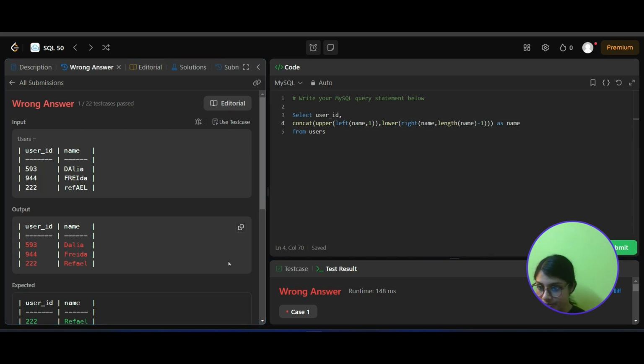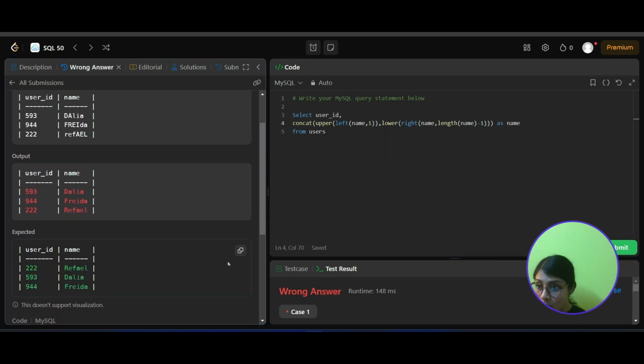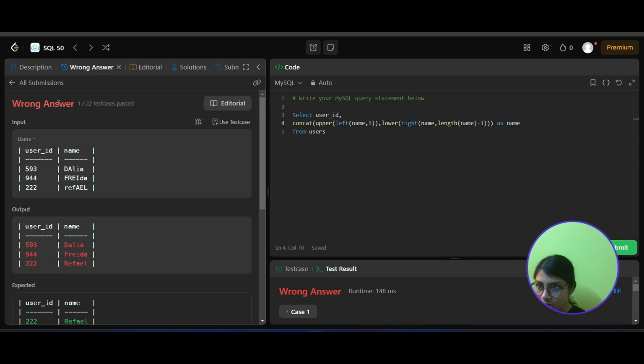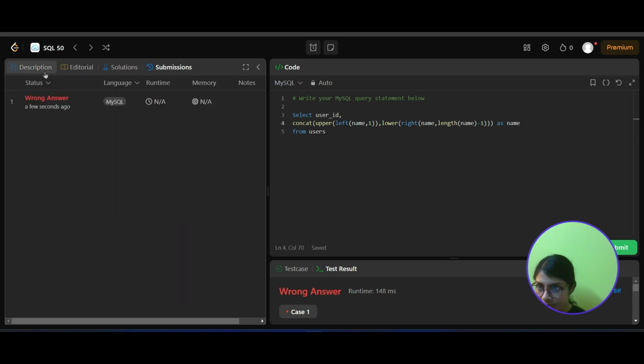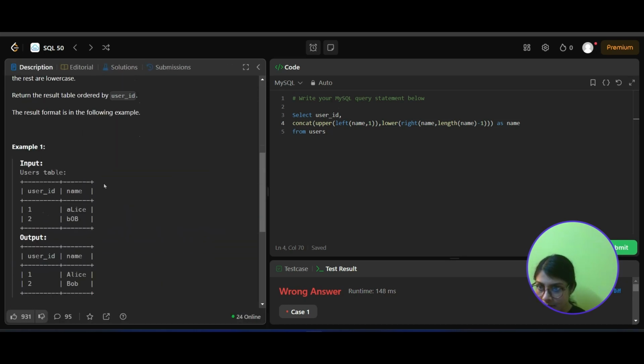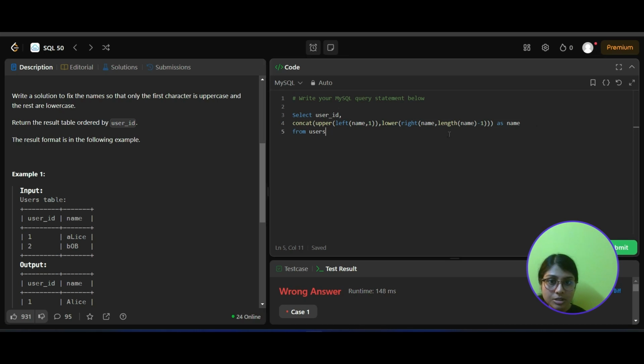Wrong answer. Okay. Oh, I need to return in a particular order, otherwise it's fine, I think. Return the result ordered by user ID. Let's check.